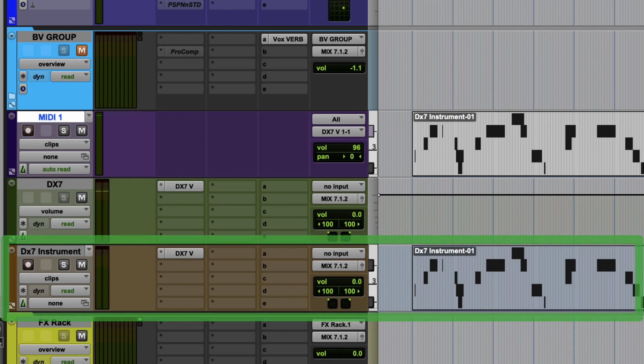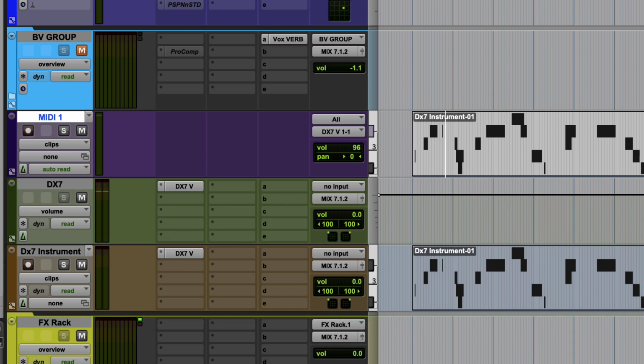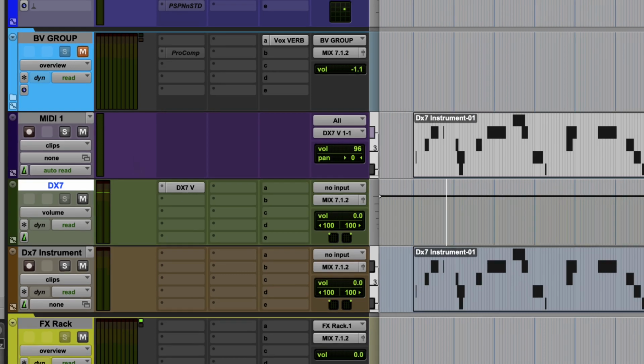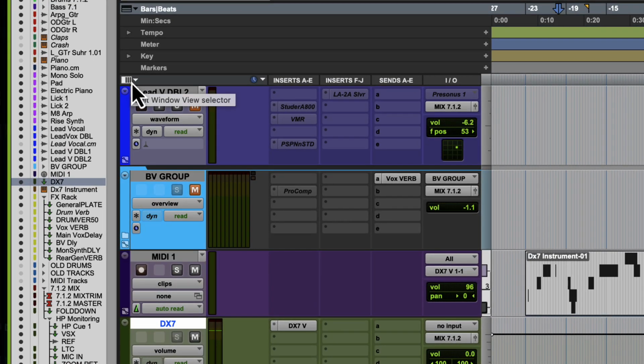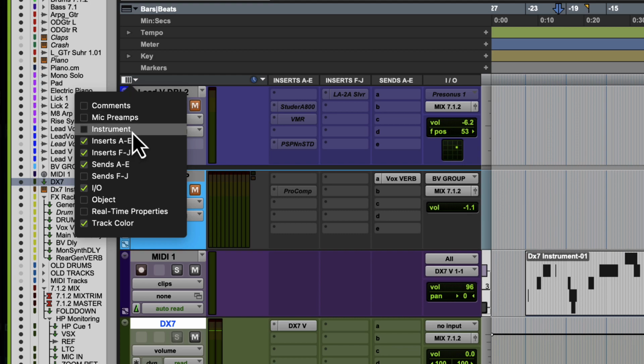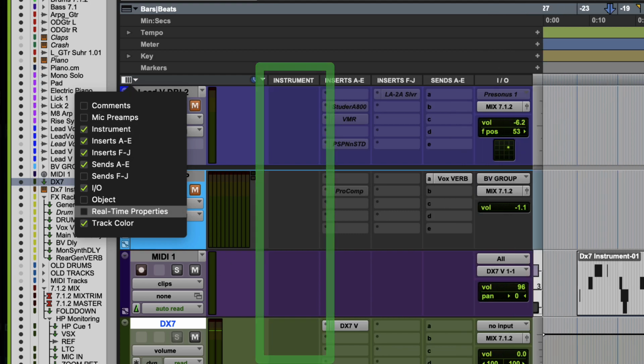The secret to what's going on here is something that most people never even see. And that is a view called the instrument view. And that's hidden at the moment specifically. And it's often hidden. So if you go there to the edit window view selector, and we go ahead and pop that and go to instrument, you're going to see, hey, we got a whole new column there.